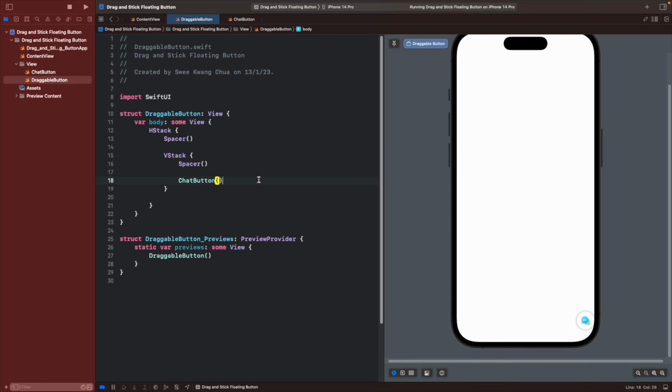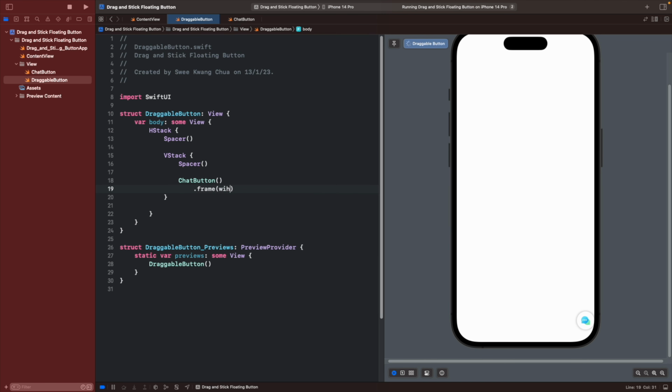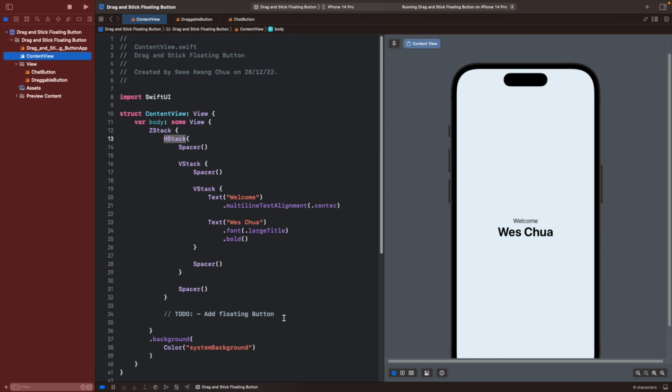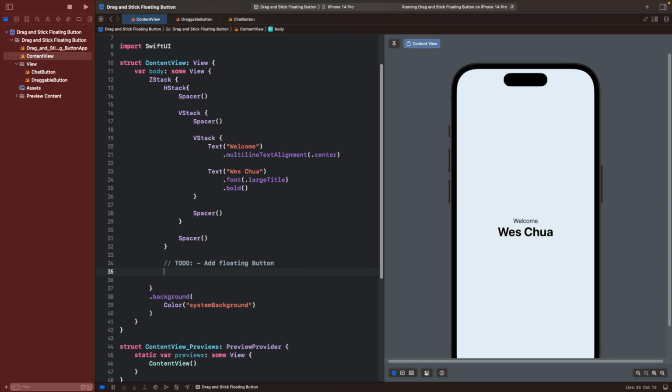If you want to, you can change the size of the button. So I will put a width of 50 and a height of 50. Now we created this floating button. Now we can put it in our content view. So let's go back to our ContentView and add this DraggableButton right over here.